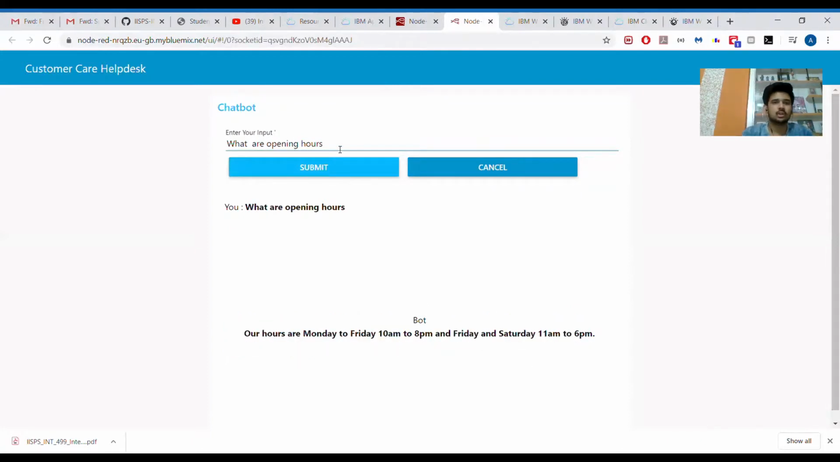So this was my chat box which I created using Node-RED, Discovery, Watson Assistant, and IBM Cloud.